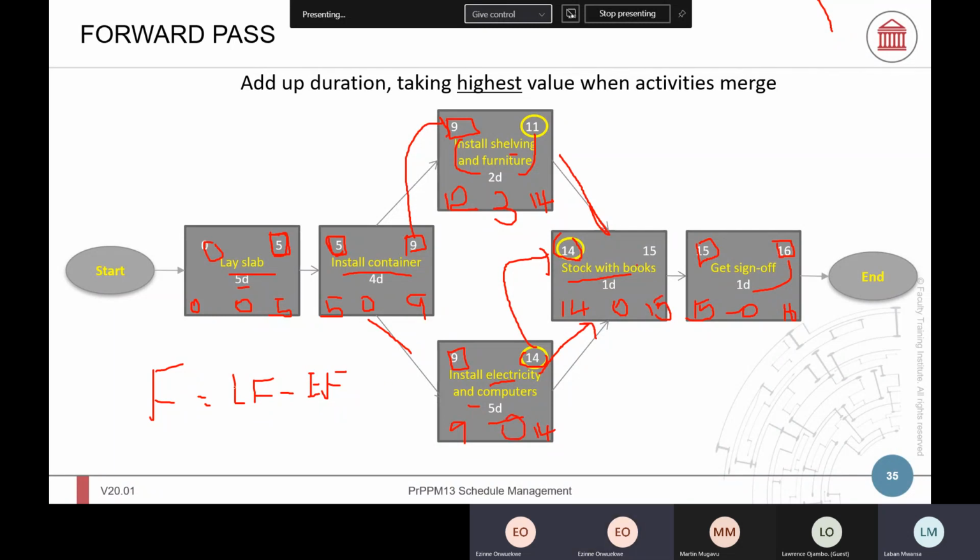I'm confused. So the critical path will be this one. We go where we have float 0, that will be our critical path. That's the critical path. And then we add the durations. That's 5 plus 4, 9 plus 5, 14 plus 1, 15 plus 1, 16. That's the critical path.